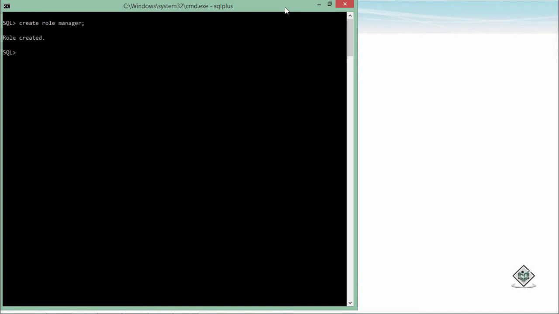So it will create a role, and now I will provide some basic privileges, that may be a system privilege or an object privilege, to this particular role, and later I can grant this role to all the users who are working as a manager.